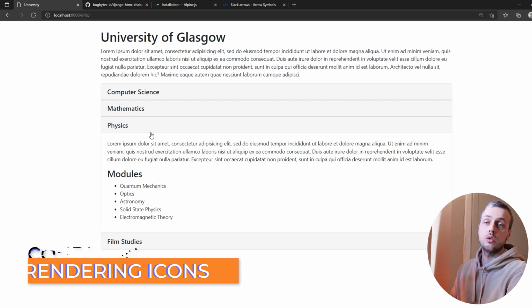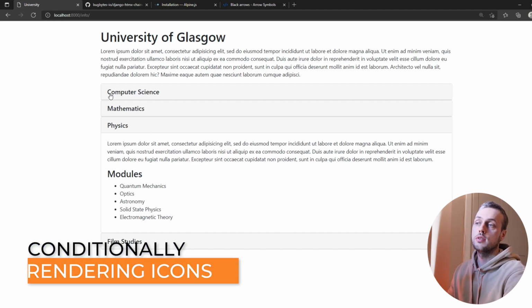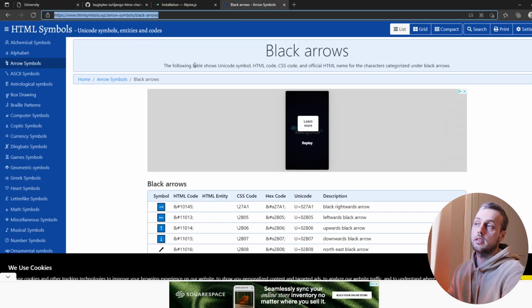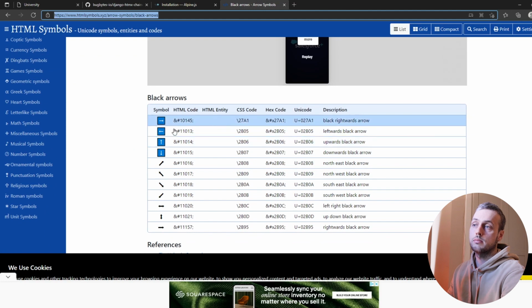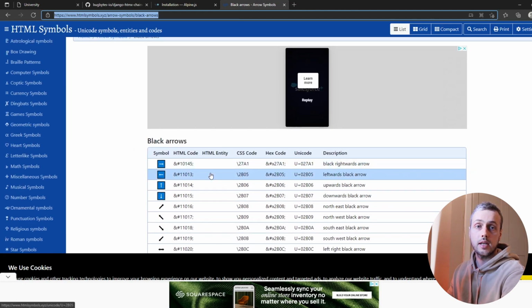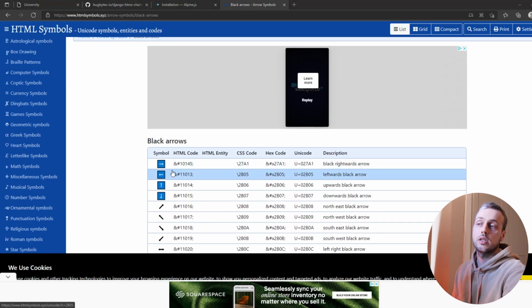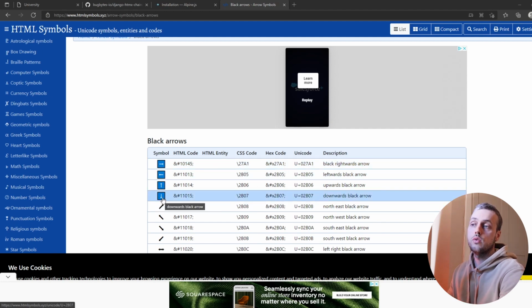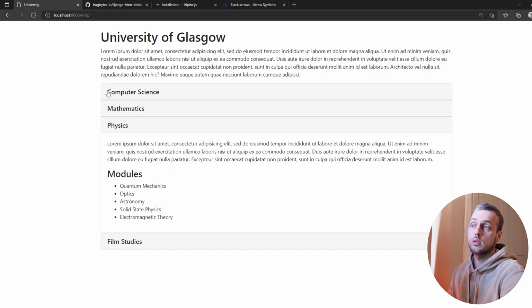Now, as a final bonus, we're going to add some small icons here that change depending on the Alpine state. I'm going to link to this site in the description, but it allows you to take some icons and embed them directly in your HTML. The icons I'm interested in are this one, where you point to the right, and also the one that points down. When the accordion is not open, for example, computer science, we want these icons pointing to the right. And when it is open, like physics at the moment, we want it to point down.